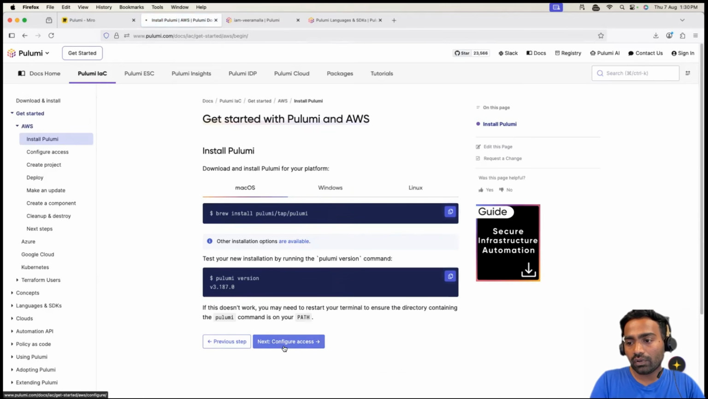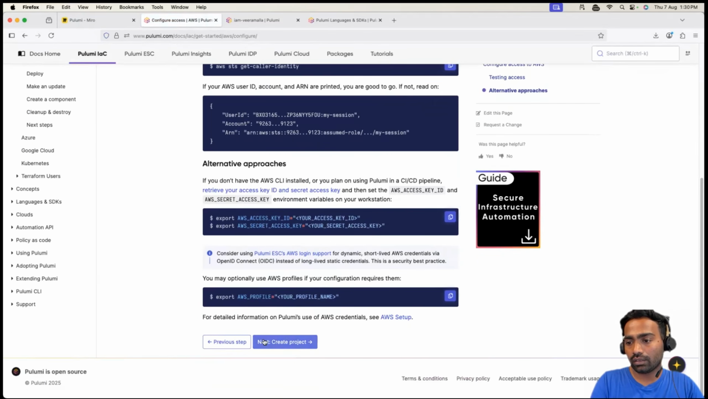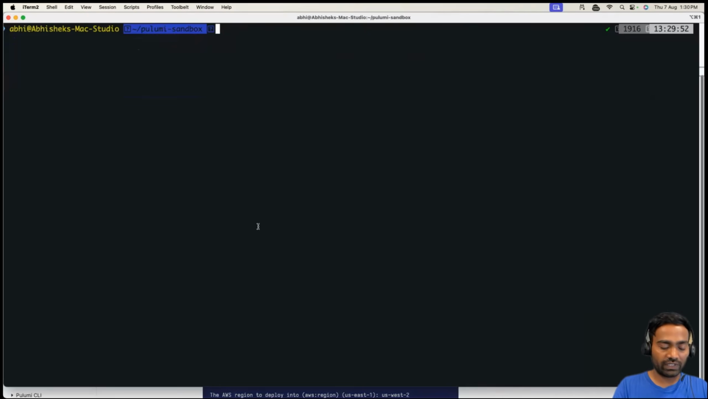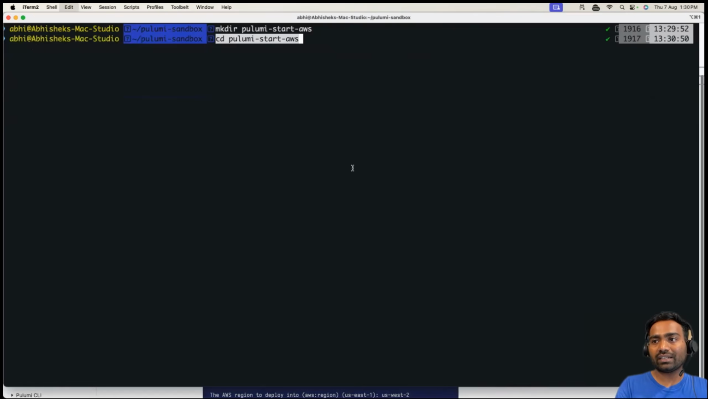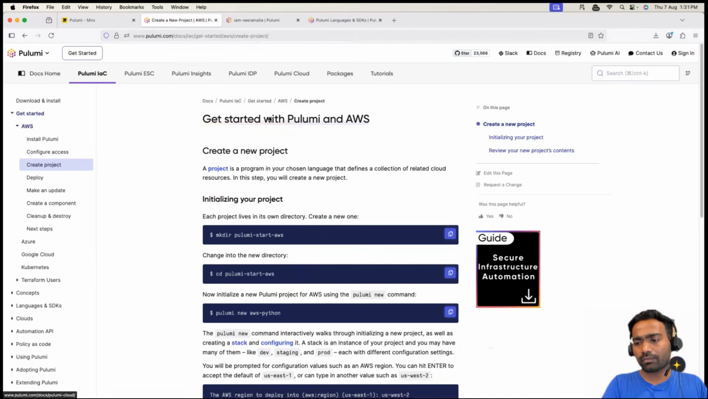Okay, we have configured the access as well. Create a project. So we'll set up our very first project. Create a directory for Pulumi. Perfect. mkdir pulumi-start-aws. Then let's cd to the directory that we created, pulumi-start-aws. You can also do the same steps along with me.